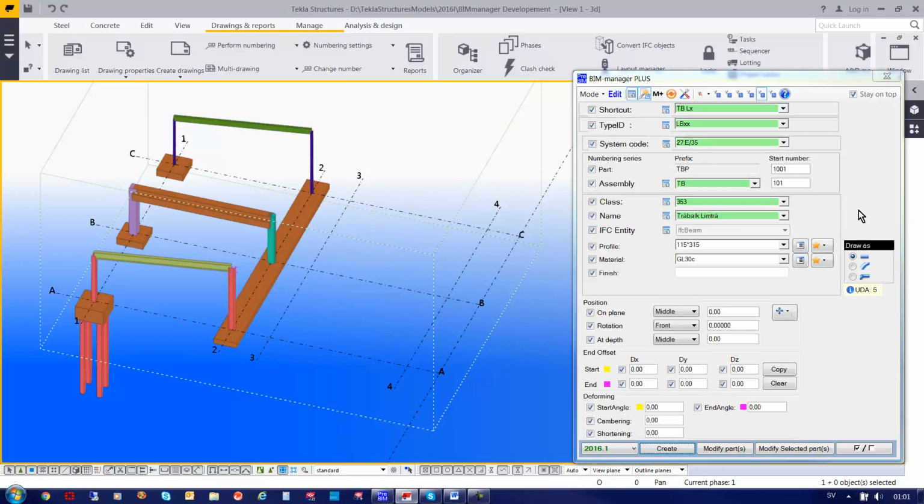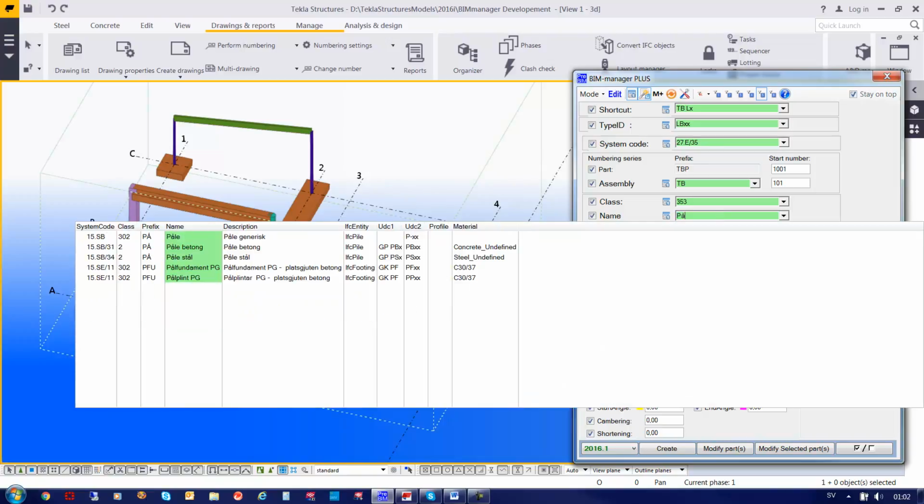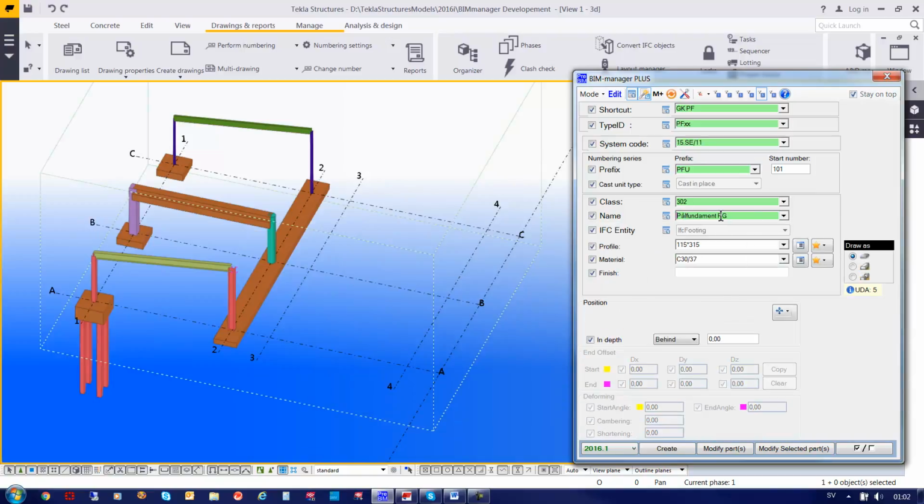You have probably noticed that you can select your objects through 6 alternatives: name, class, prefix, system code, type ID, and shortcut. And also that in 2 to 5 keystrokes you select your objects through the keyboard. Pile foundation. Only one left. Then we use BIMmanager PLUS dialog with filter 6.